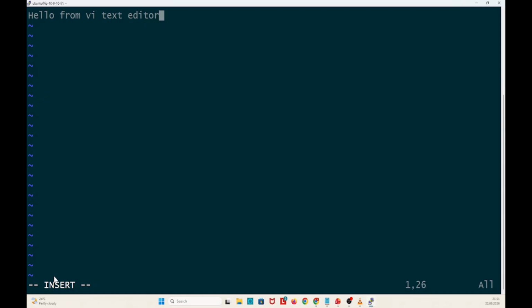After finishing typing, the question is, how do I save? To save, you need to go back to the command mode. How do you go to the command mode? I press the escape key. When I press the escape key, insert disappears from the bottom. So this means I'm now in the command mode.